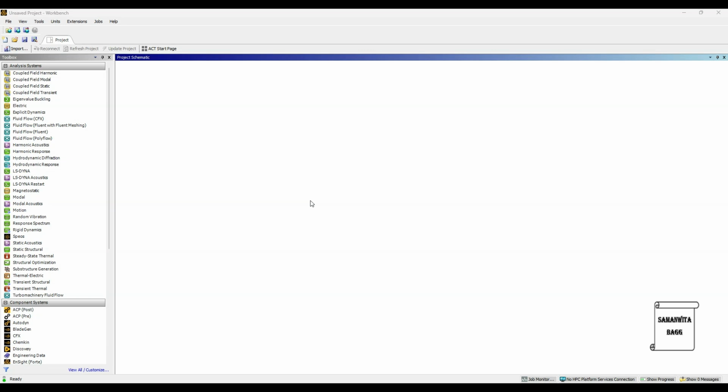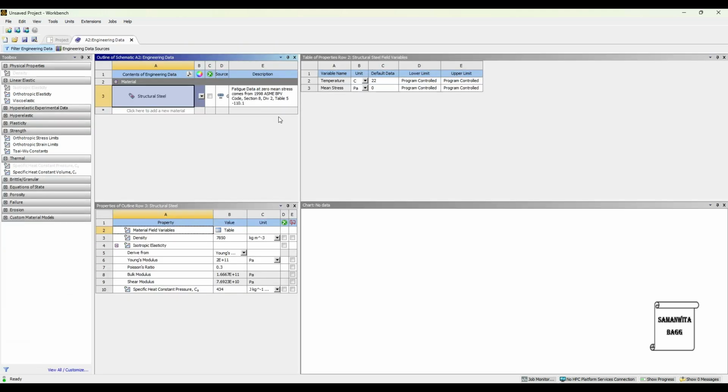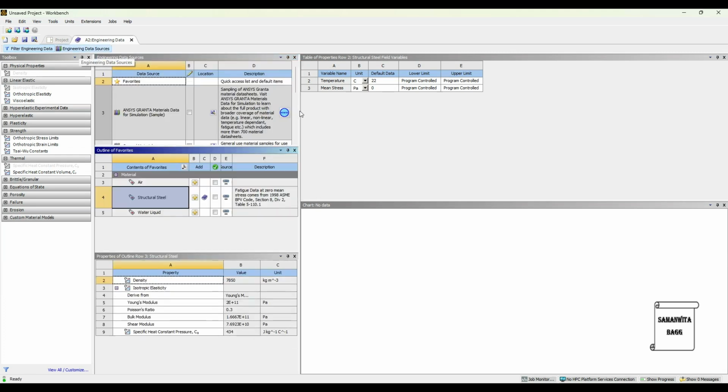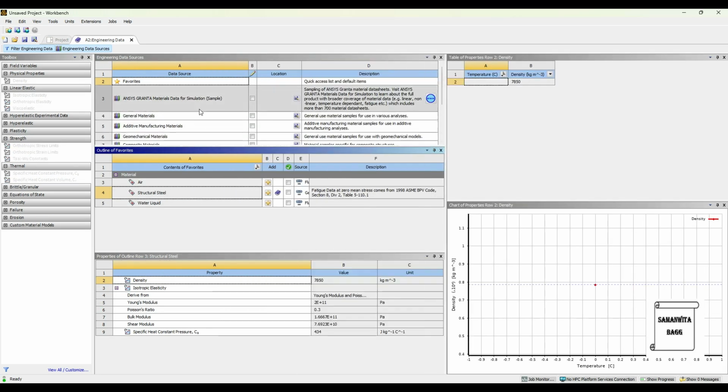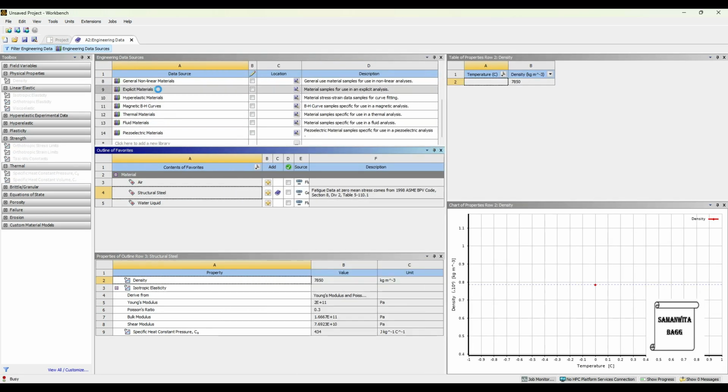In this session, we will analyze the water bottle for explicit dynamic analysis. We will start by double clicking on explicit dynamics. We'll first go to engineering data and double click. We'll go to engineering data sources. Here we'll go to explicit materials.